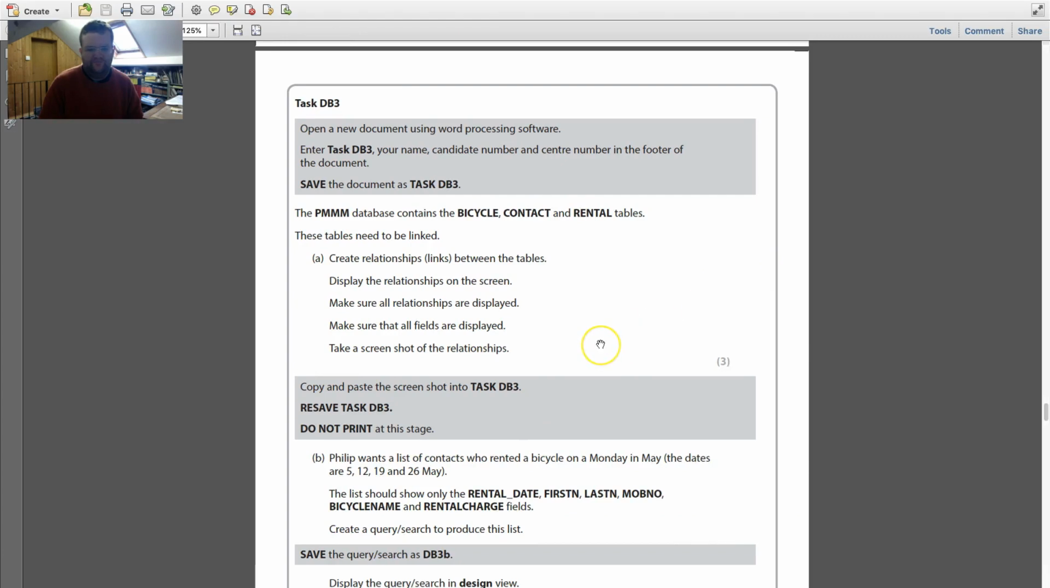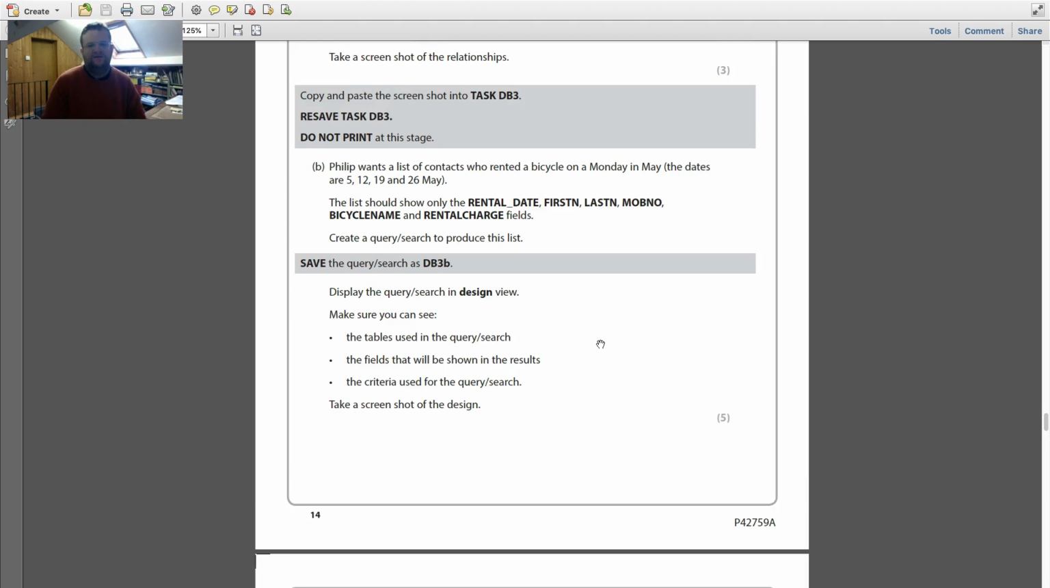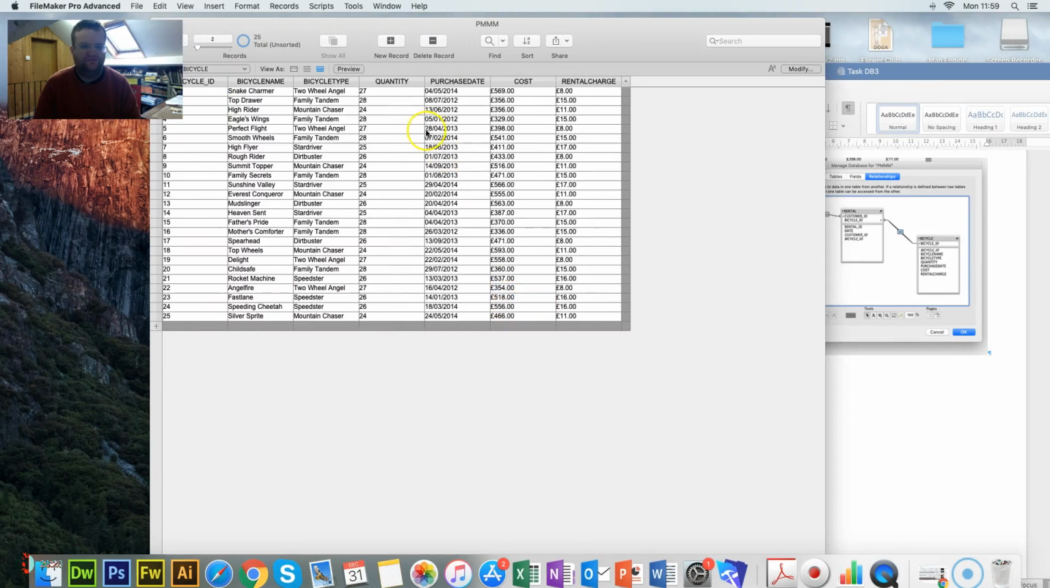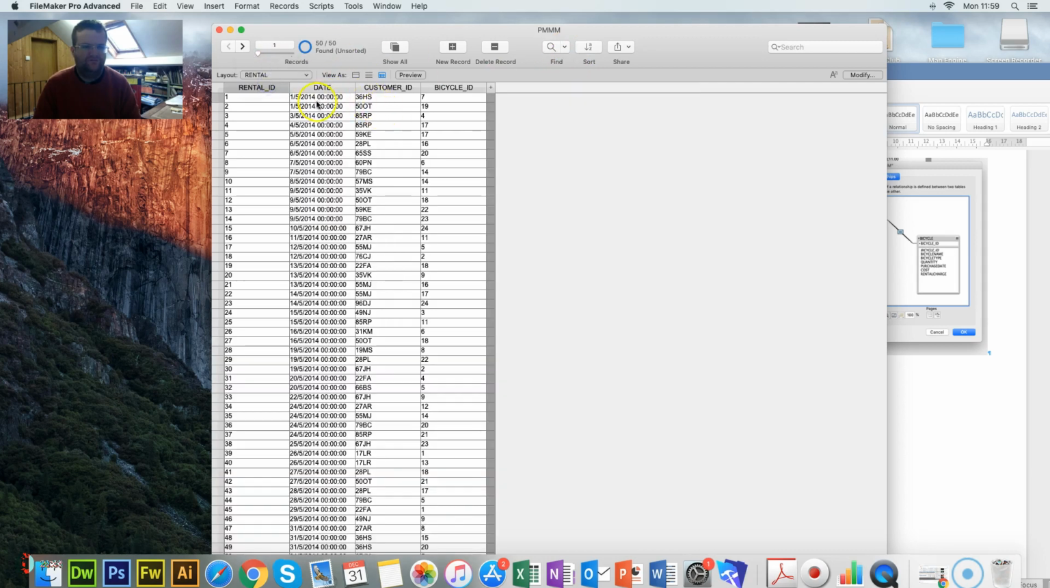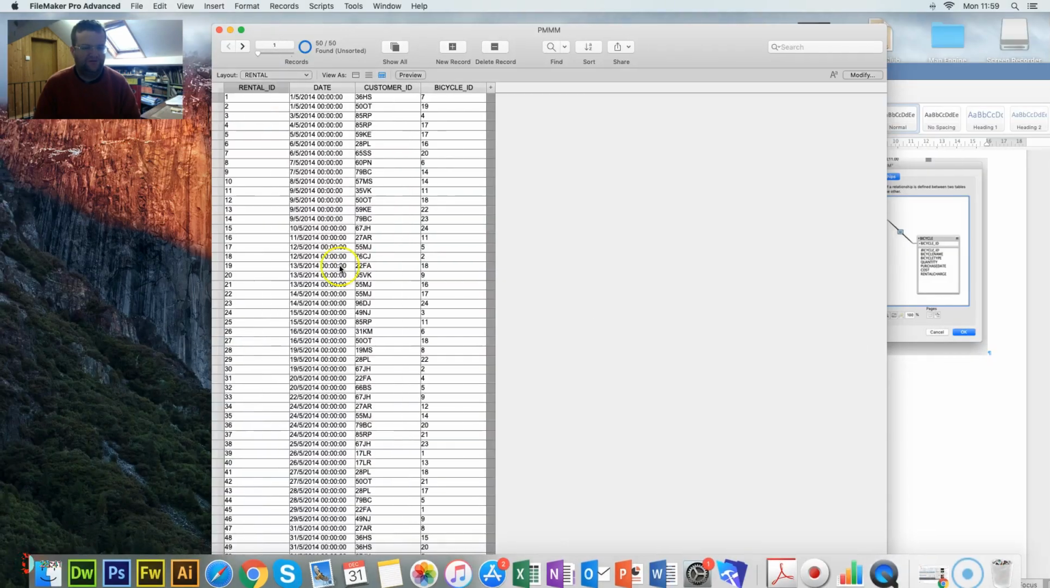Going back, Philip wants a list of contacts who rented a bicycle on a Monday in May. The dates are the 5th, 12th, 19th, 26th. Okay, so it's definitely in May. Right. So he wants a list of contacts who rented it in May. So if we go back to rental, this should be the dates that are rented. Okay, and it's 5th, 12th, 19th, 26th of May.